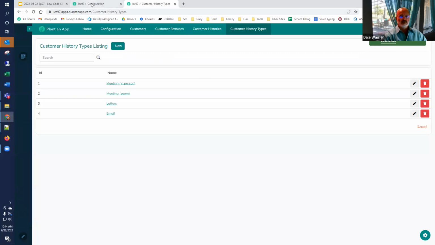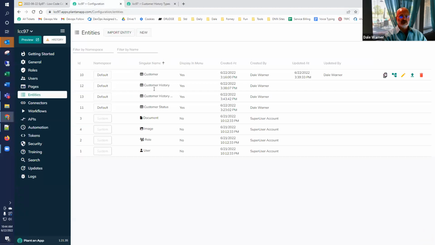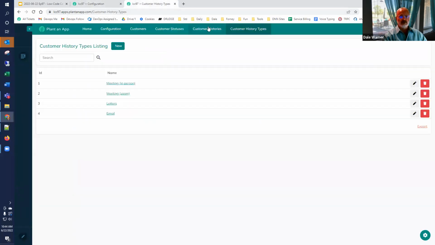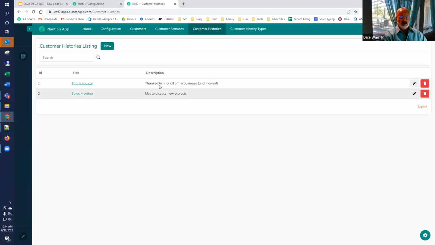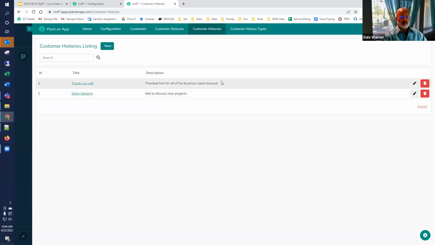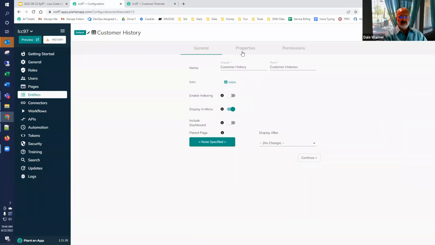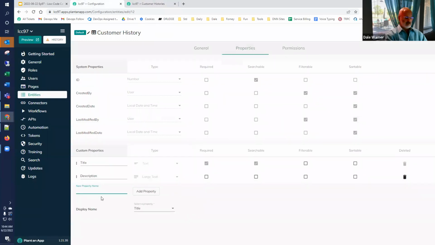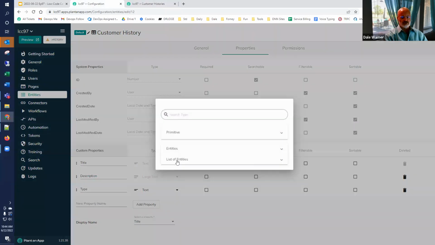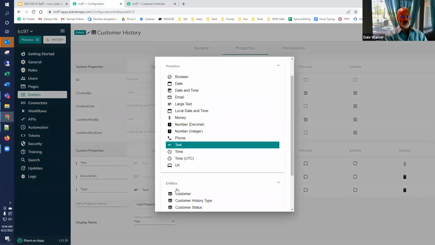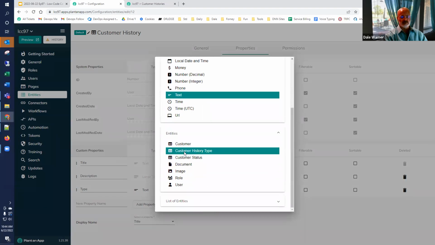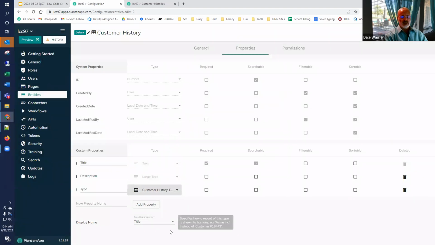And so we can now associate that with, if we look at our customer histories at this point, we see them, but they don't have any types associated with them. So we can now edit our customer history and add the type as part of this, and we just choose that it must be one of these things. It must have a customer history type associated with it, or it can have one associated with it.